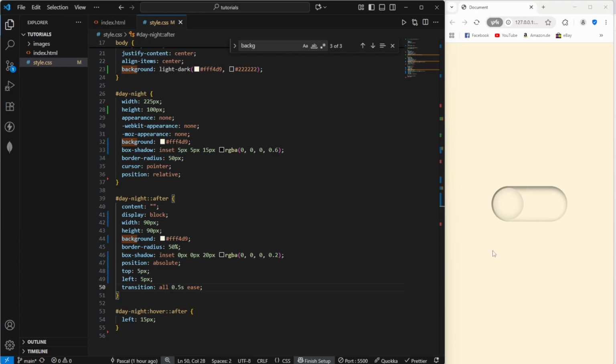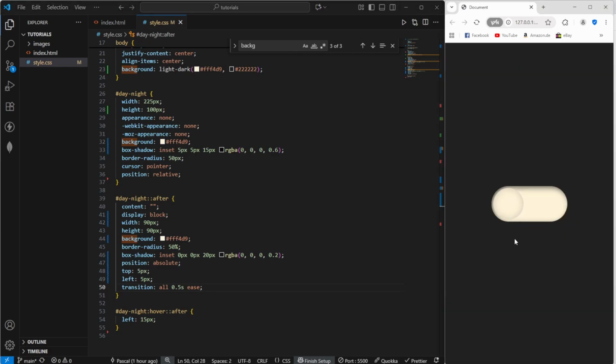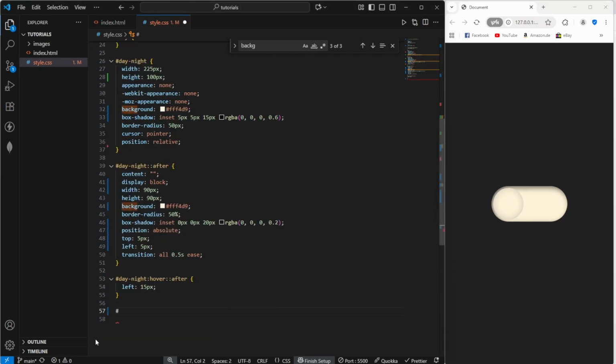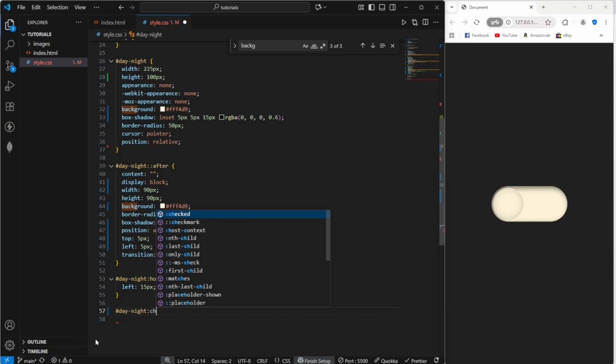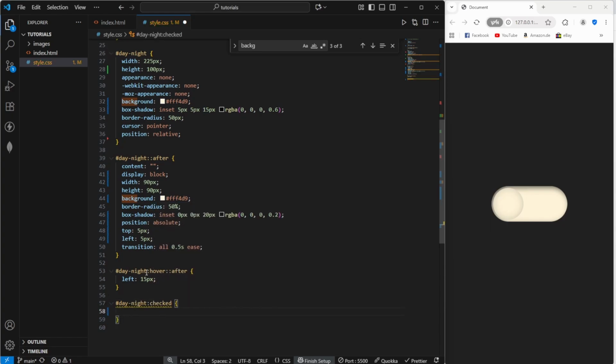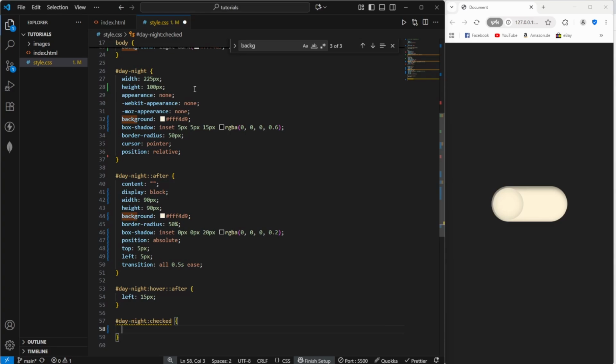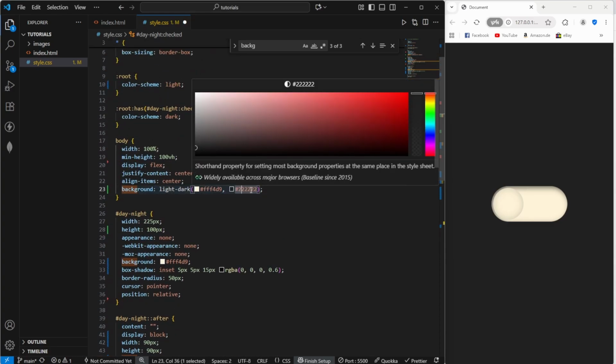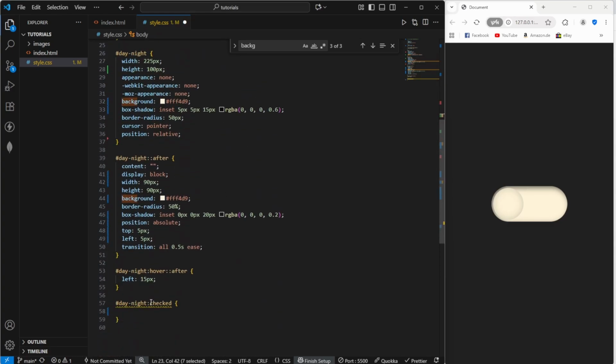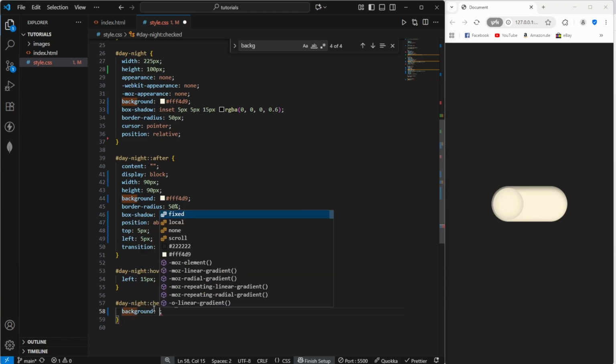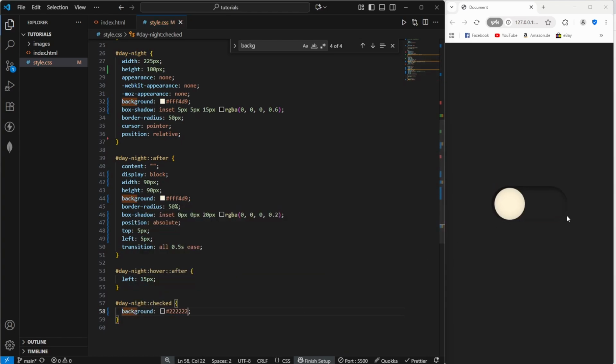And now once the user clicks this button, we also want to change the background color of the button and the color of this after element. So in order to do so, we are going to say hashtag day minus night colon checked. And this defines a background color for our checked state. So we can go up here. Let's copy this color. And let's say our background, once the button is checked, is going to be equal to this background. So now we have this background color, which looks pretty good in my opinion.